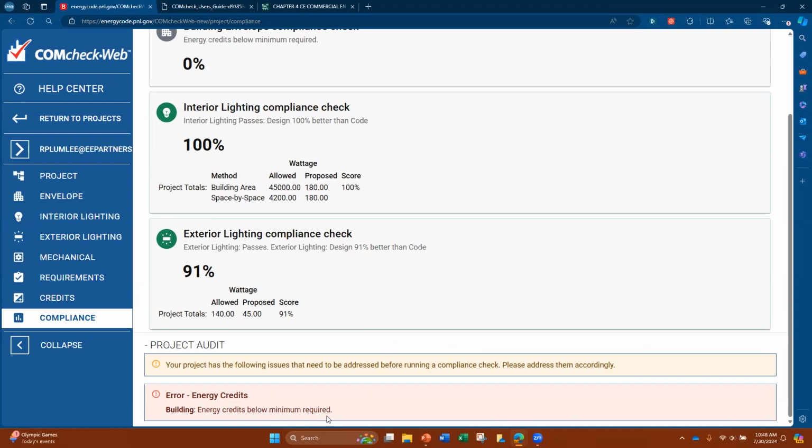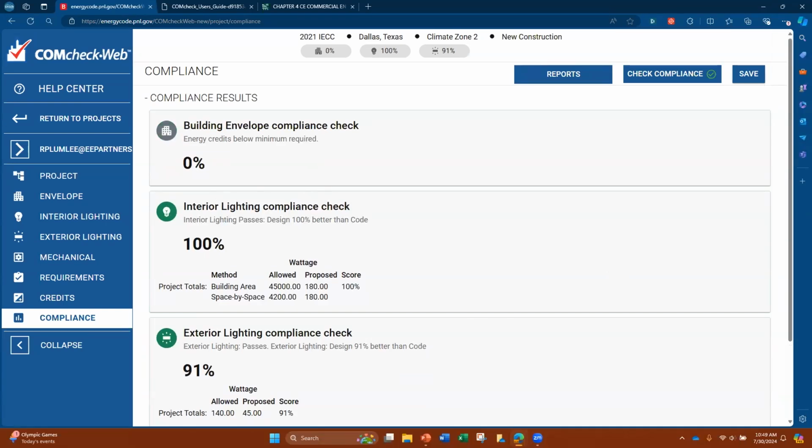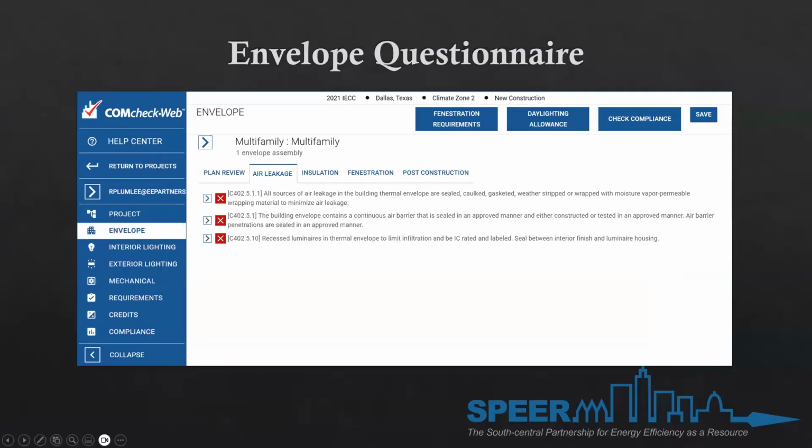It says building credits are below minimum. As we saw earlier, I'm at 8 points. I need 10. So it's telling me there's an error here. So I'm not able to get that compliance. So now let me go back to this. And we'll get into the energy code.